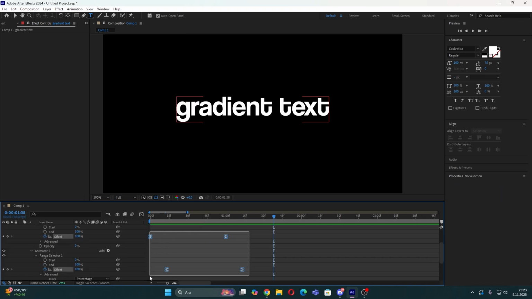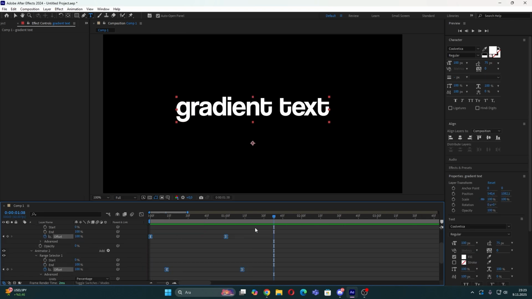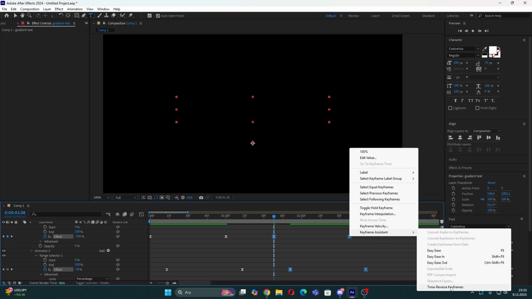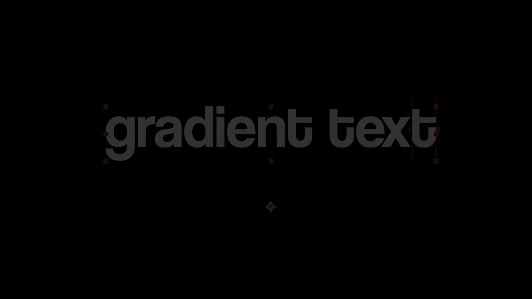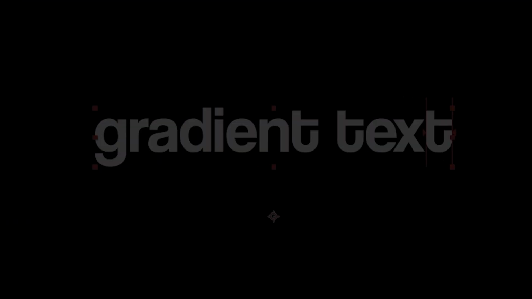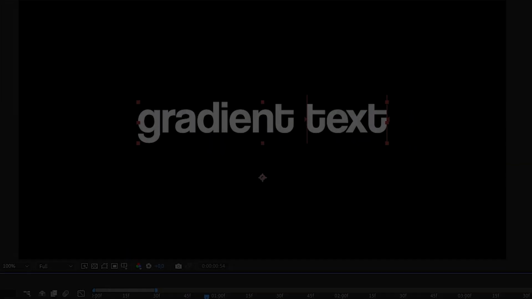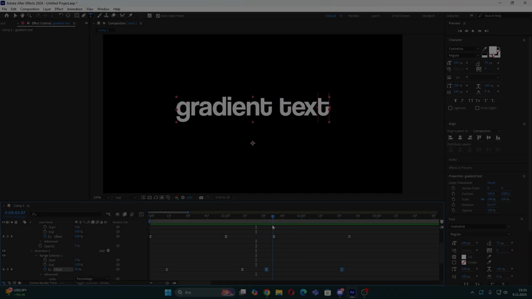Select all offset keyframes and copy paste. Time reverse keyframes. This time move to bottom keyframes backward a bit. Everything is done. You can combine every animation, style, color and effects for your caption.